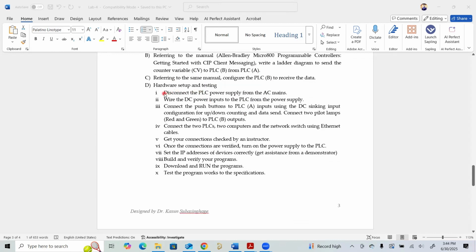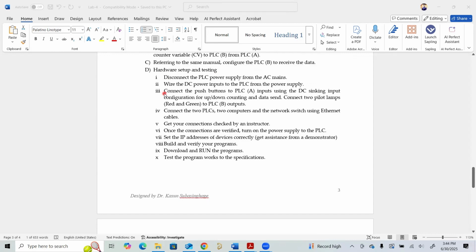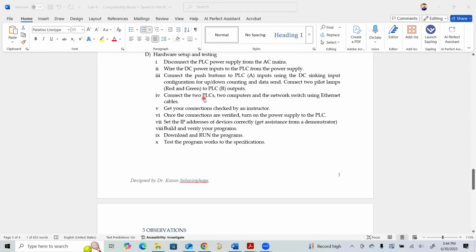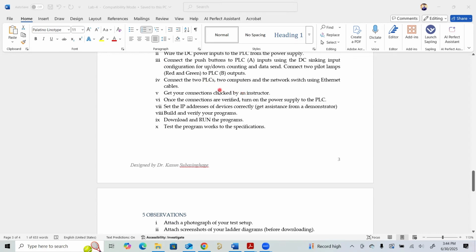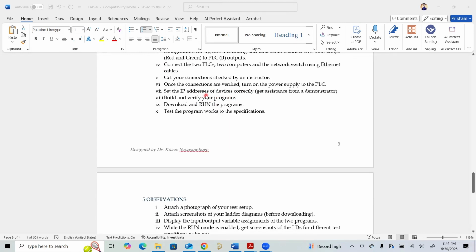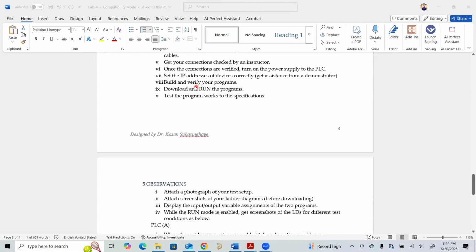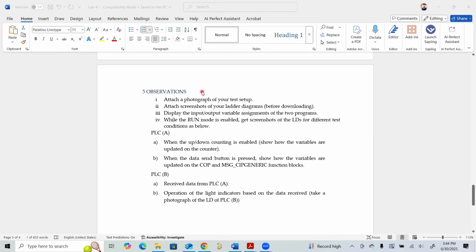First step is to disconnect the AC power from the AC mains, which disconnects the power to the PLCs. Then you can connect your push buttons and lamp indicators to PLC A and B. Then you have to connect the two PLCs using the network switch with Ethernet cables. Then your lab setup should be checked by your instructor. Once it is verified, you can power up the PLCs and Ethernet switch. Then you have to assign the IP addresses correctly to your two PLCs and build and verify your program. Then you can download it and test it.